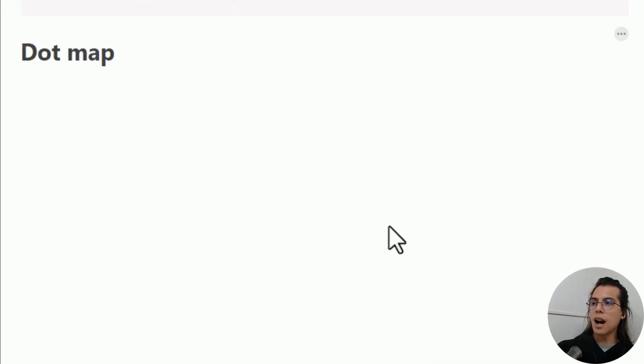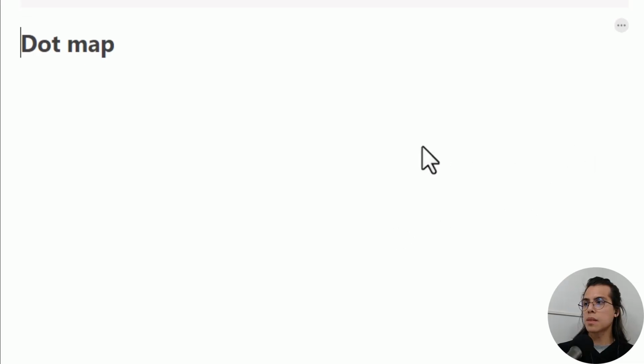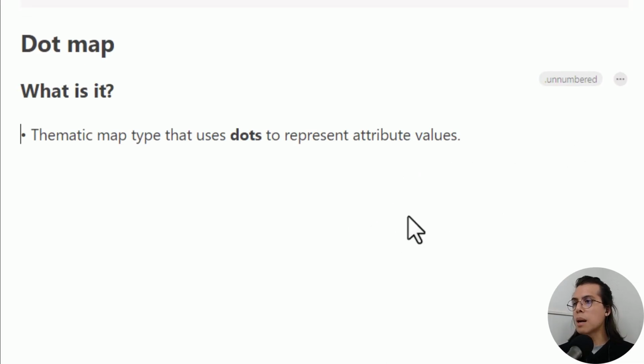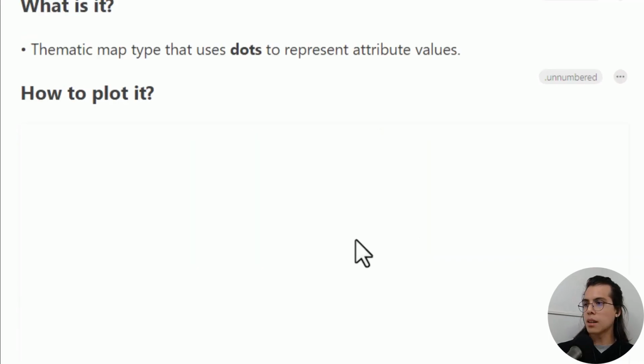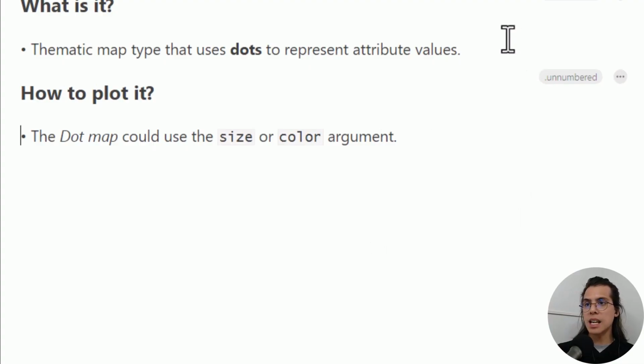So, after learning how to make these choropleth maps, let's look further into dot maps. Dot maps are also thematic maps that use dots to represent attribute values. The way that you can plot it is the same as choropleth maps, but in this case, you could use another type of arguments. Instead of the field argument, you can use the size or color arguments within the mapping argument of the geometric function.